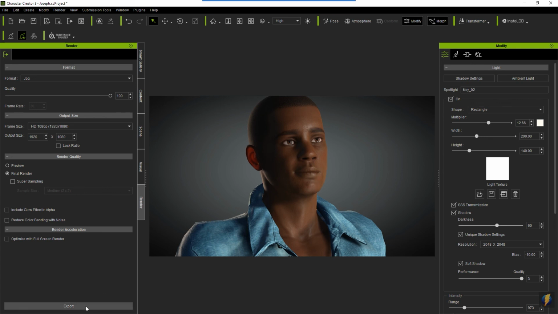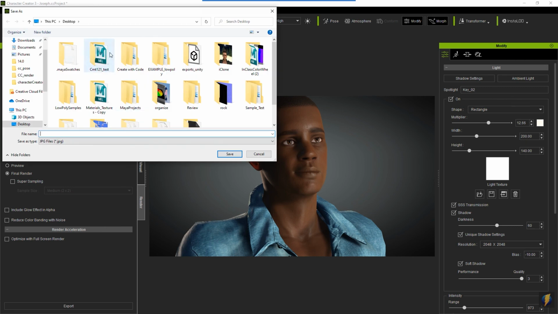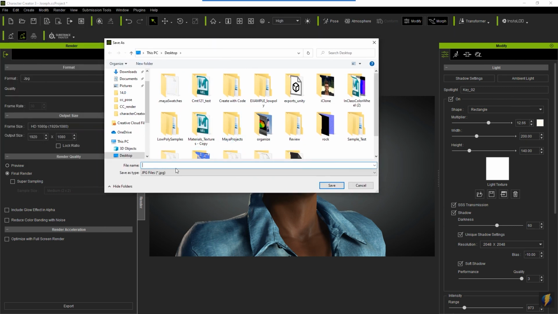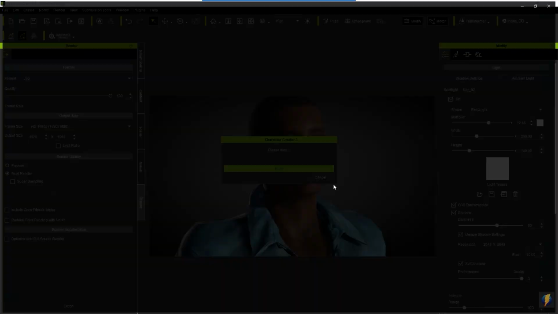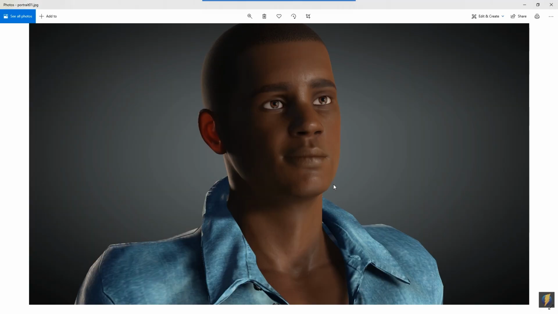So I'm going to go ahead and click on export. And we'll just tell it to save to my desktop here. And I'll go ahead and export it out. And here it is. Here is my render saved to my desktop. So that's how you can quickly and easily render from Character Creator.